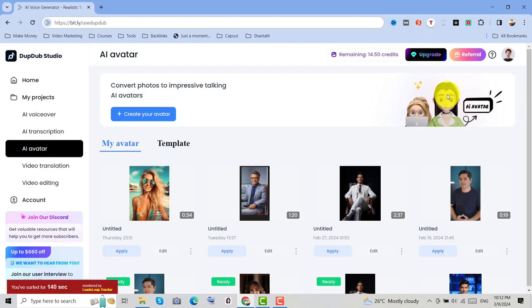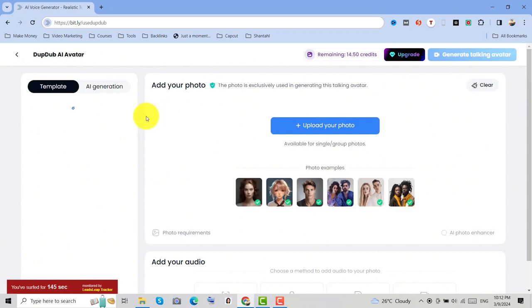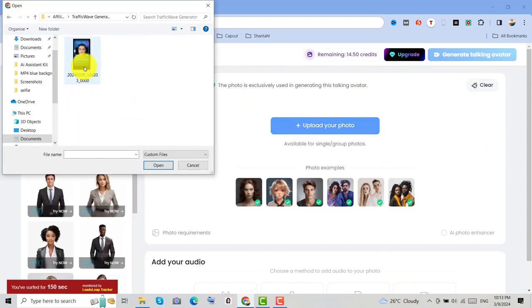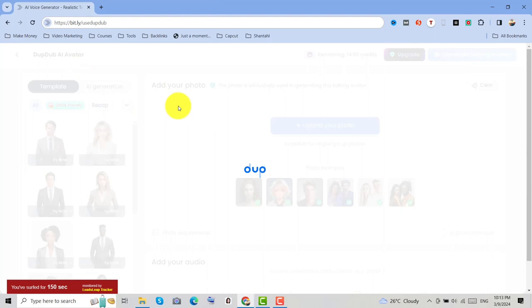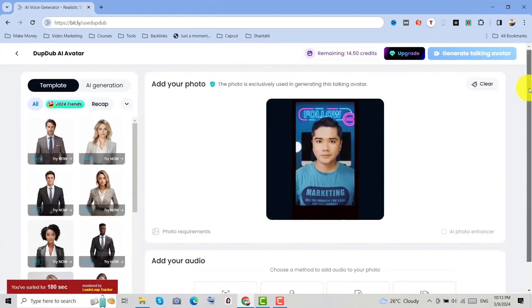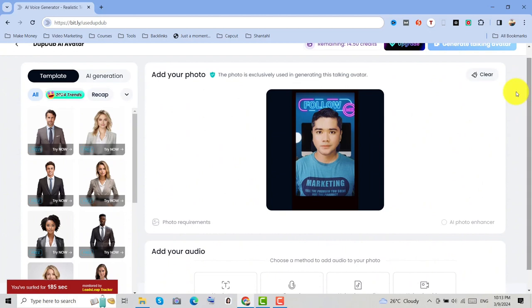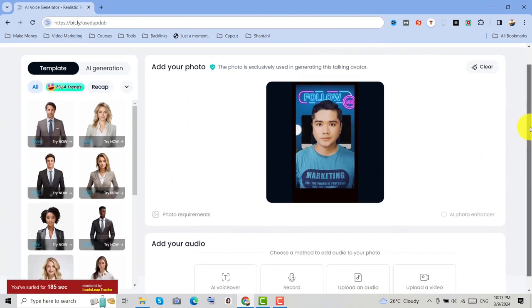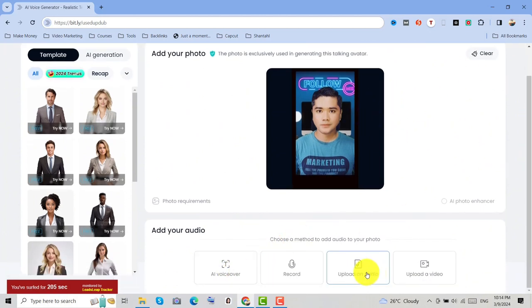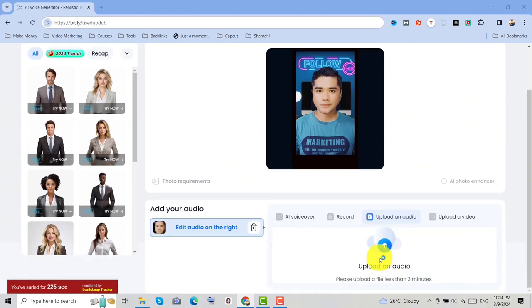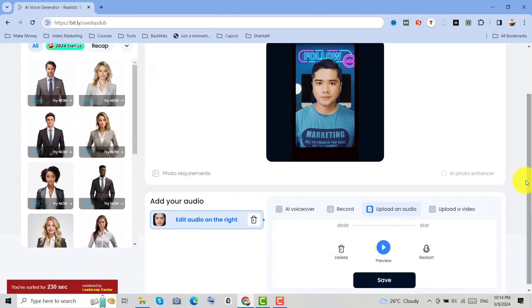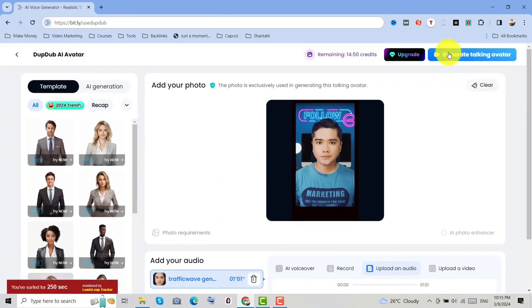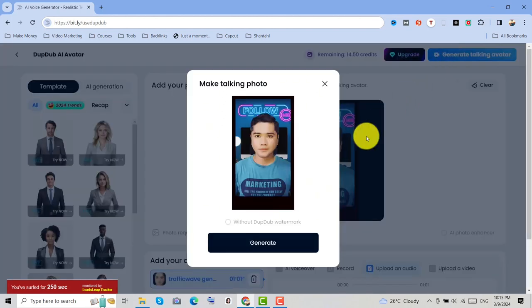Now let's create our talking photo. Click on AI Avatar and upload the photo you want to animate. Here's the cool part. You can either write your video script and choose an AI voiceover, or like me today, you can use your own voice. DupDub even lets you clone your own voice for future content creation. Simply upload your audio file, and click on Generate Talking Avatar. The rendering process takes about 10 minutes. So, sit back and relax.